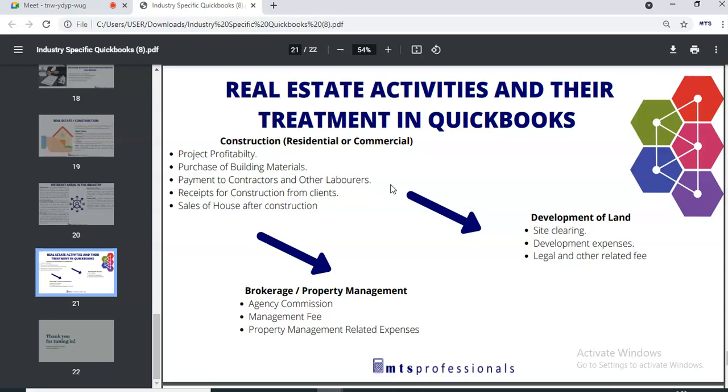Then the other one, on brokerage or property management, we have the agency commission. That is when the customer pays, they give you your agreed portion, maybe 2% of the whole rent, or 5%, or 10%, or just a flat fee. As soon as you get that, it forms part of your revenue, right? Then the management fee as well. For a property management firm, they pay you a particular amount for managing the property, right? It's most of the time expressed as a percentage of the rent, right?